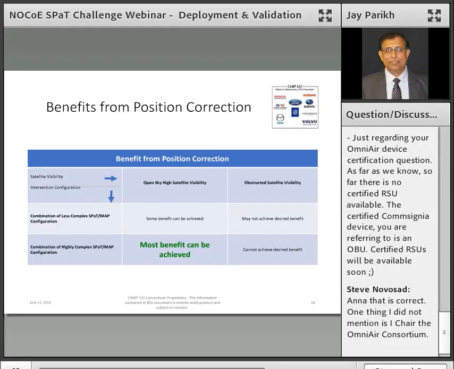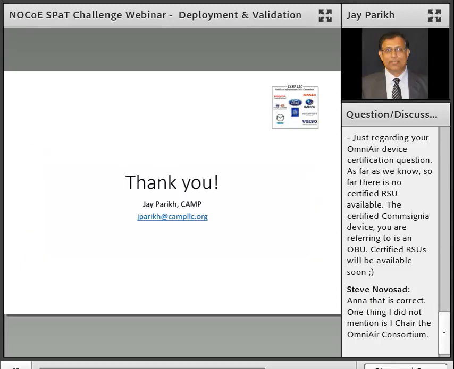So this table describes the benefits you can get under different conditions when an intersection is equipped with the hardware, in which case you can have open sky conditions or obstructed view conditions. But under open sky conditions, with the most complex intersection layout and SPaT information, that configuration gets the most benefit from the RTCM correction.